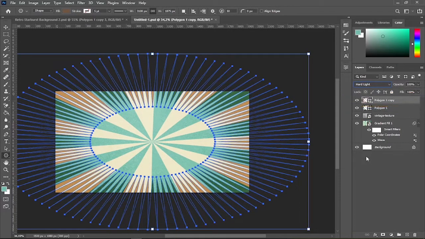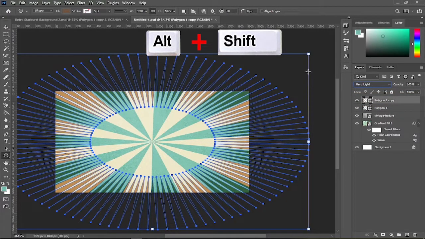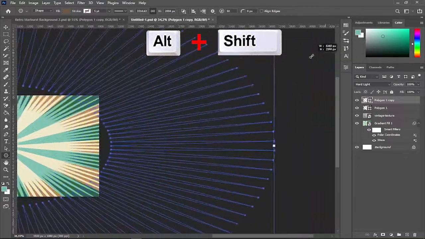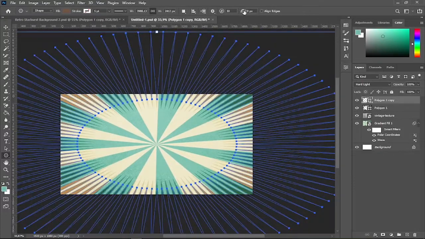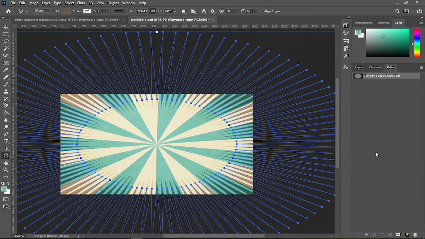Now make sure the star layer copy is still selected. Press and hold the Alt and Shift keys while dragging the top handler outward to scale it up. And hide the paths to see the final result.